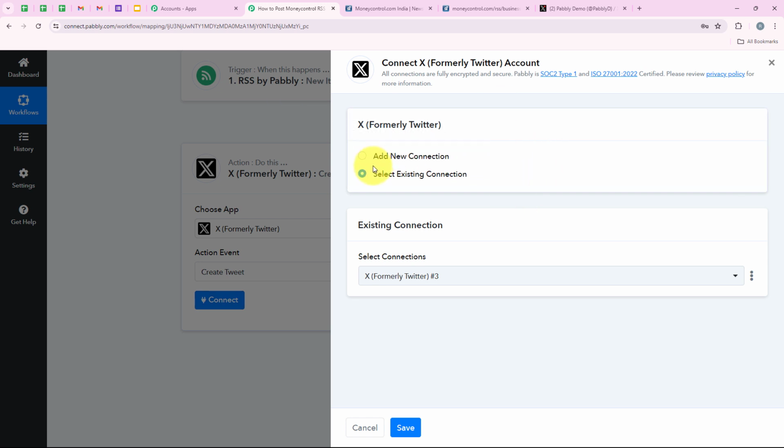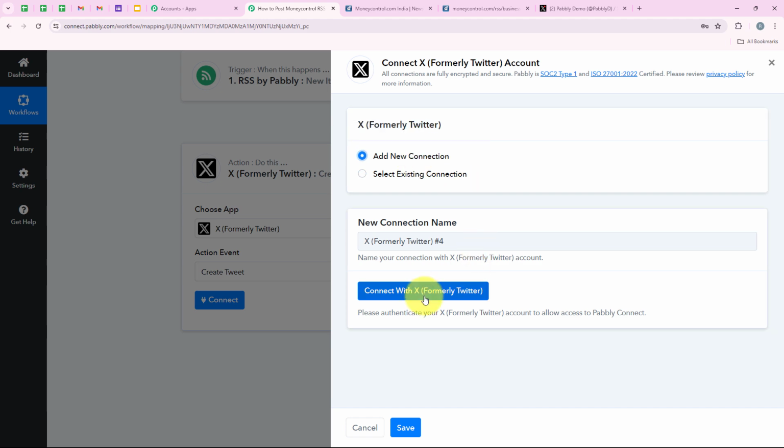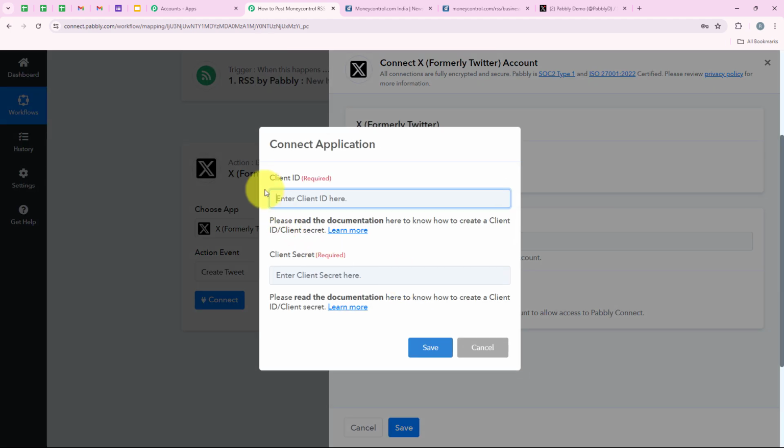As you can see, it is asking me to add a new connection or select the existing connection. If you have already connected your Twitter account, which is your X account, with your Pabbly workflow, you can click on select existing connection and then save. But if you haven't, you have to follow me, click on add a new connection and then connect with X, formerly Twitter. And now it is asking me for the client ID and the client secret.